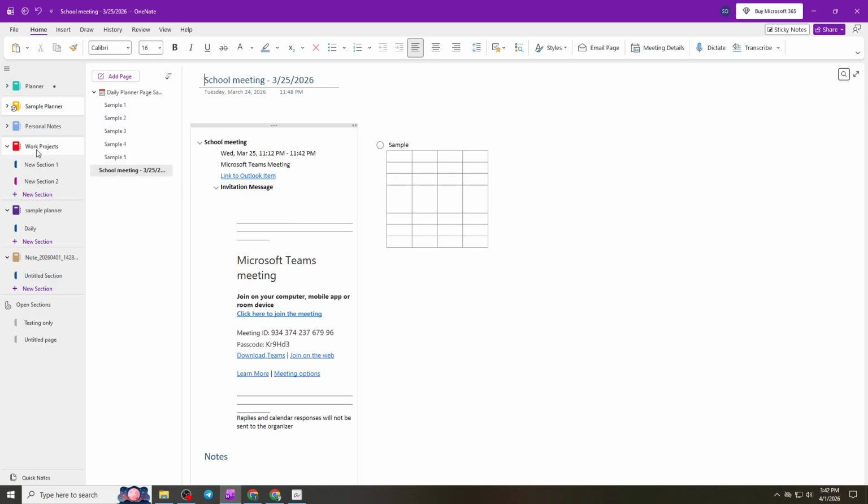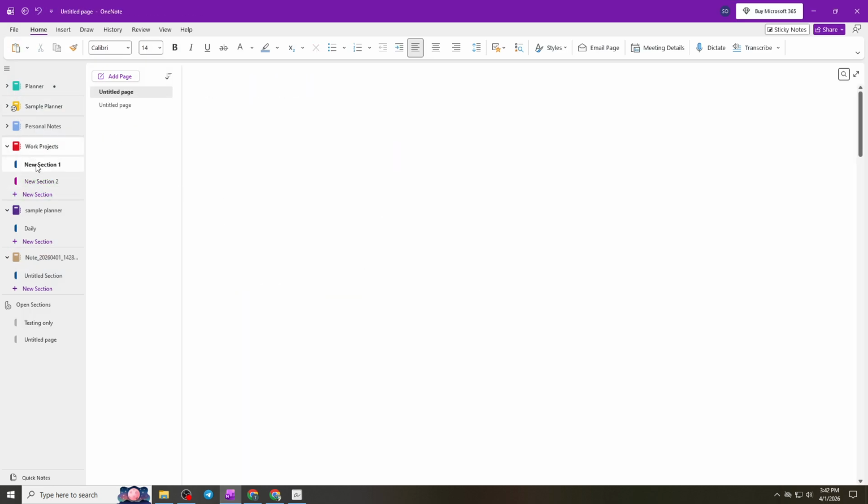Syncing relies on your account connection, so if you're not signed in, your notes won't update across devices. Once you're inside the app, open the notebook you want to sync and give it a moment to fully load. This helps ensure everything is ready before syncing begins.